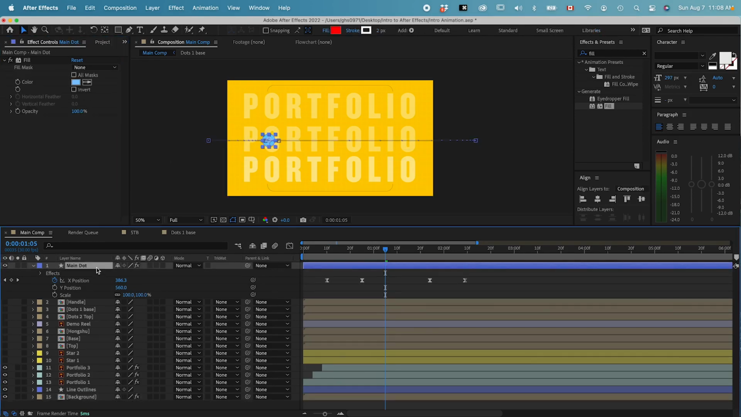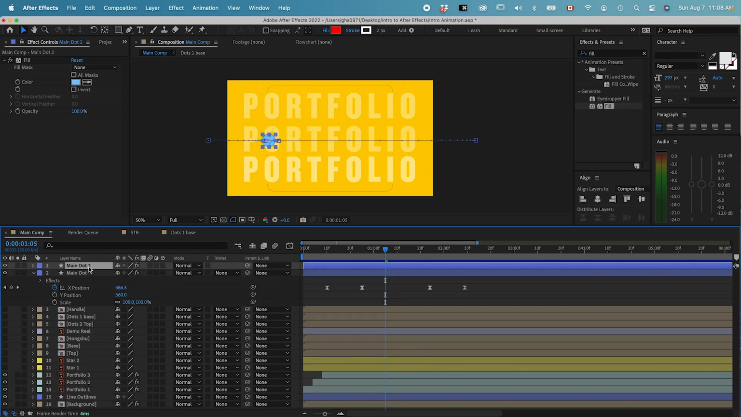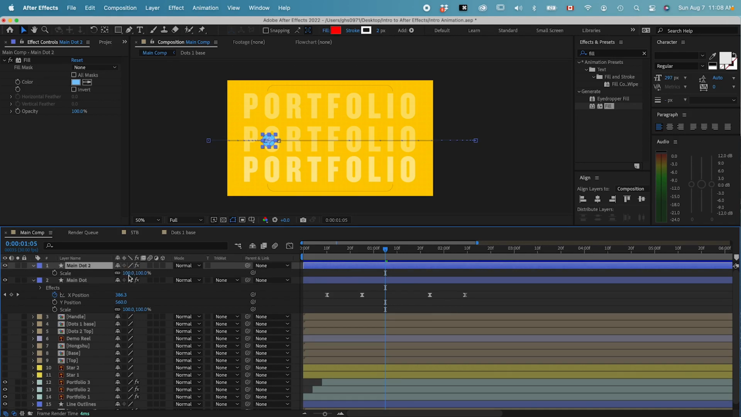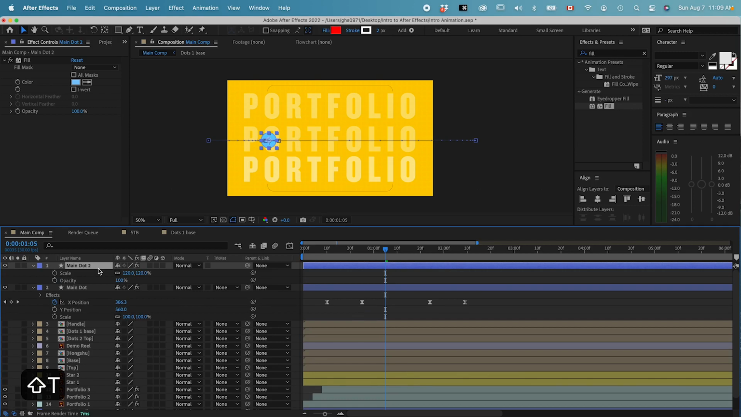Next, I want to have another dot underneath this main dot. Command D for duplicate, and then change the size of this dot. Hit S on the keyboard, bring up the scale, change it to 120%. And then hit Shift T for opacity, change it to 40%. And change the original main dot to 80%. Now I have two dots at the same time.